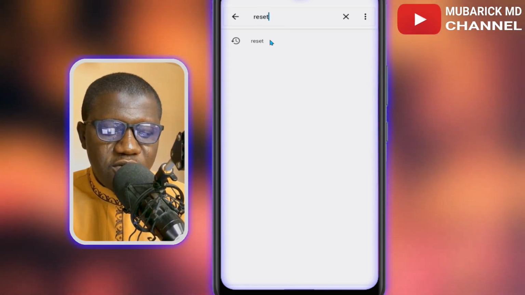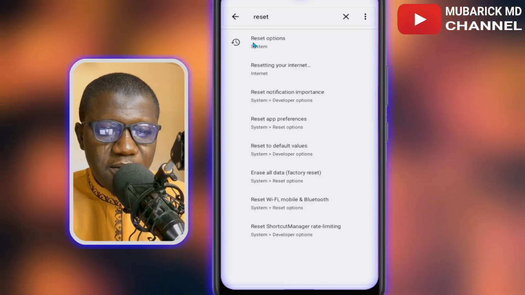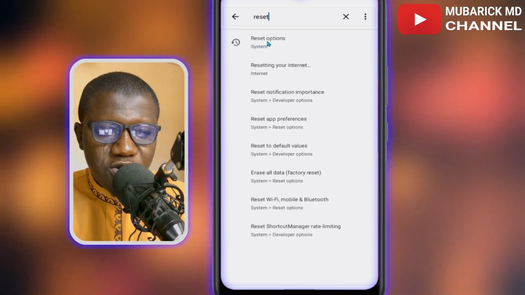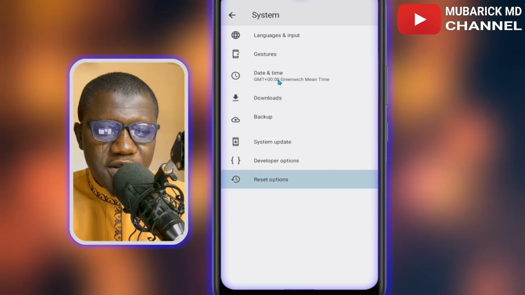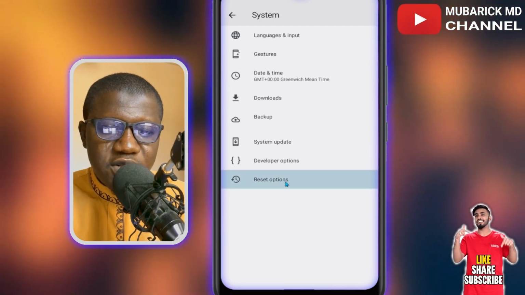Allow it a bit of a moment to finish loading. As you can see, mine has already popped up with the reset option, so I'm going to tap on it and it will redirect me back to this interface. It's pretty simple and easy.